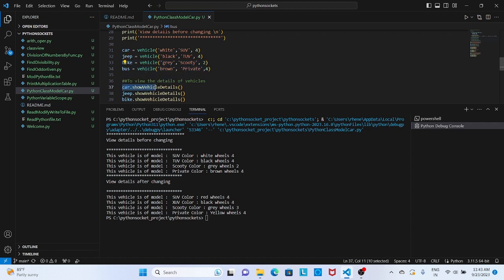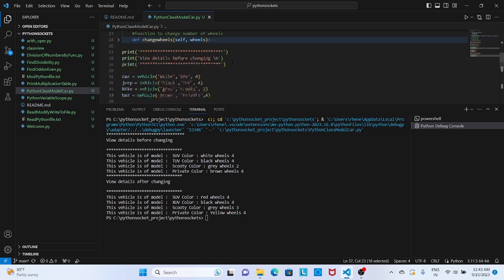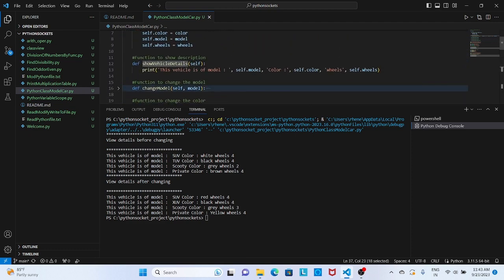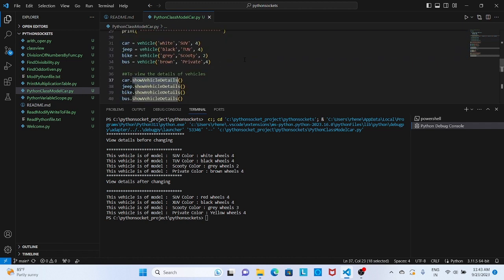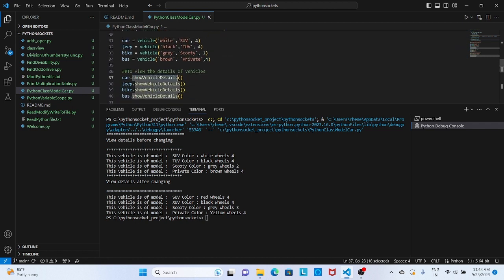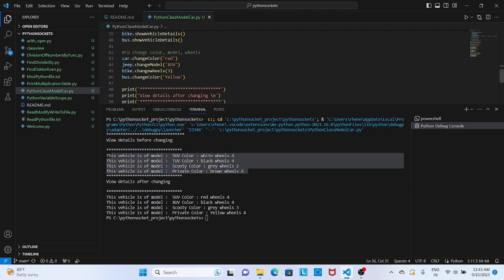Only when it comes to line number 37, it does a print. It calls this vehicle detail, goes here, passes and prints the correct values. We have printed car, bike and jeep. You can cross verify: white, black, grey, brown. It is copied correctly. Now I want to change this. So what we have done is car dot change. We have changed to red. See whether it is changed? Yes. Then the model we have changed, SUV, TUV to XUV. Wheel we have changed to 3. Here color we have changed to yellow. So that is how you can change.